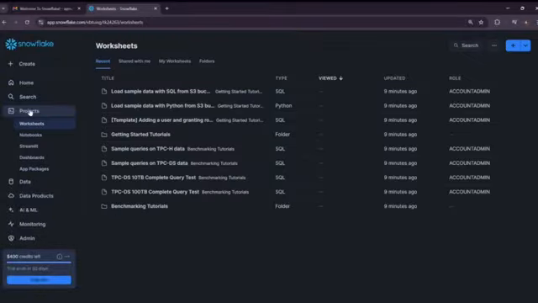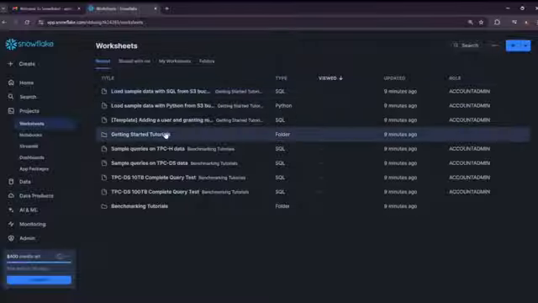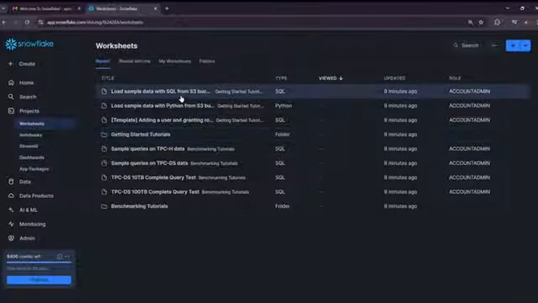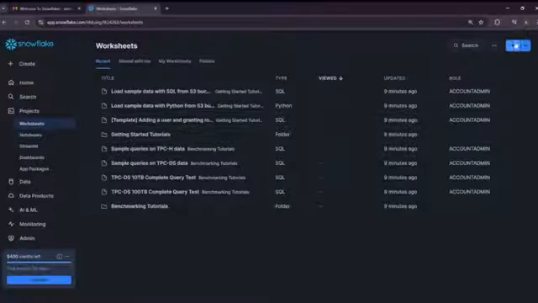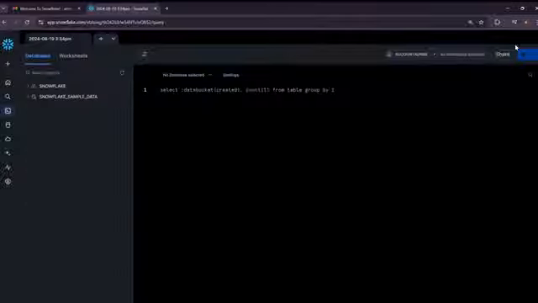In the projects, this is the place where you can write all your SQL queries. You can create your notebooks. You can create your Streamlit applications, dashboards, or any apps. Under the worksheets, Snowflake already provides some default worksheets for you to practice. But if you want to create any new worksheet, you have to click on this plus button. And this will create a SQL worksheet for you.